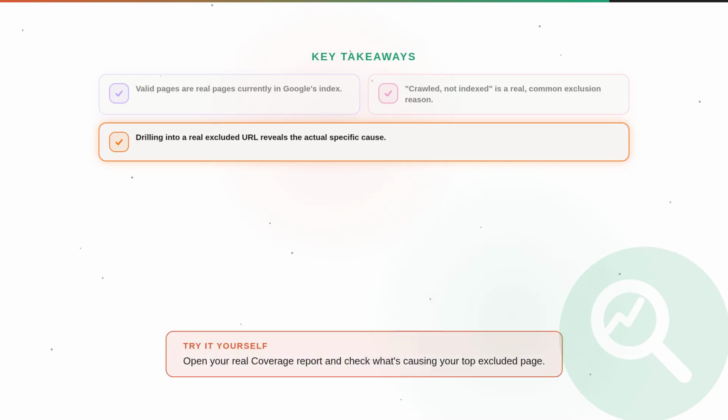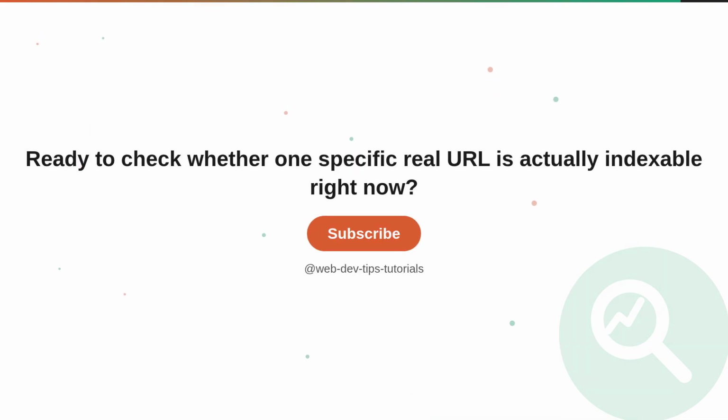Open your coverage report and check what's causing your top excluded page. Ready to check whether one specific URL is actually indexable right now.